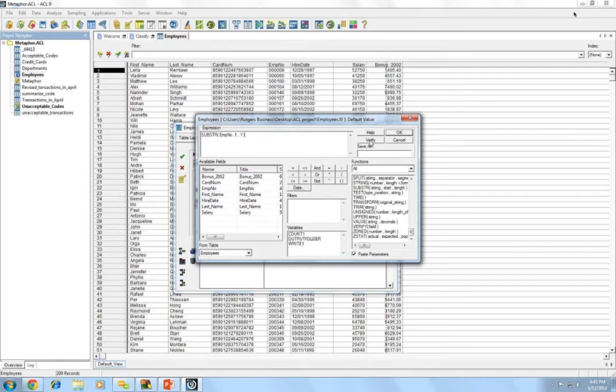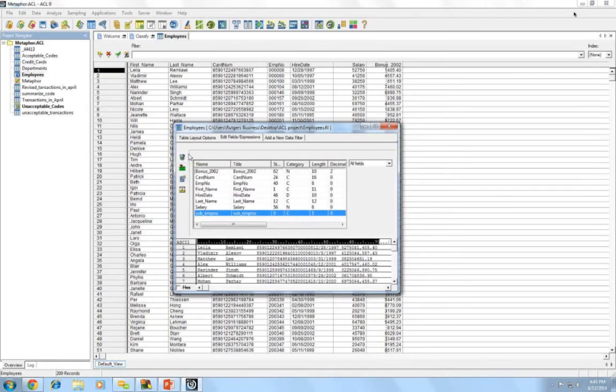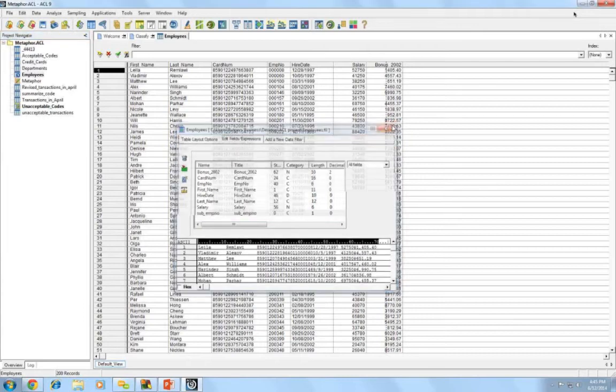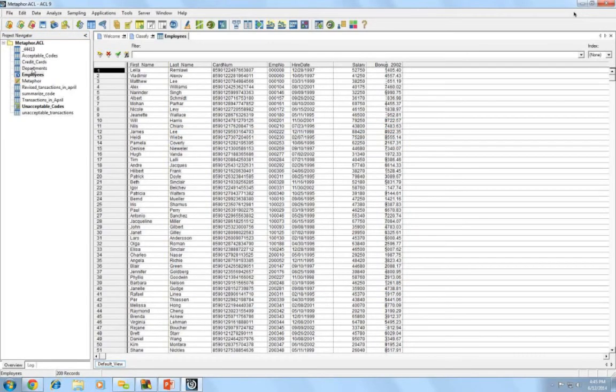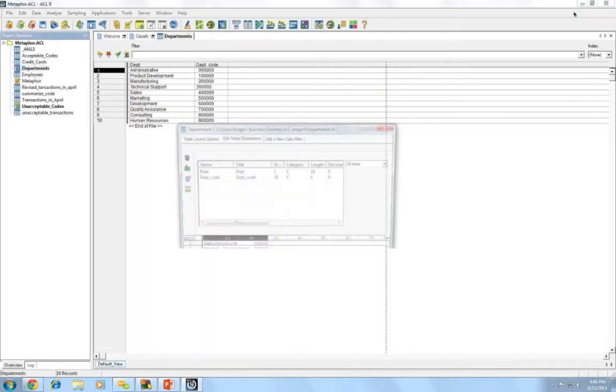Okay, so we verify it, and then OK. And then we accept it. So you can see this new field that is created. Okay, and then we just close it, and then we go to the department table. Double click it, go to table layout again.